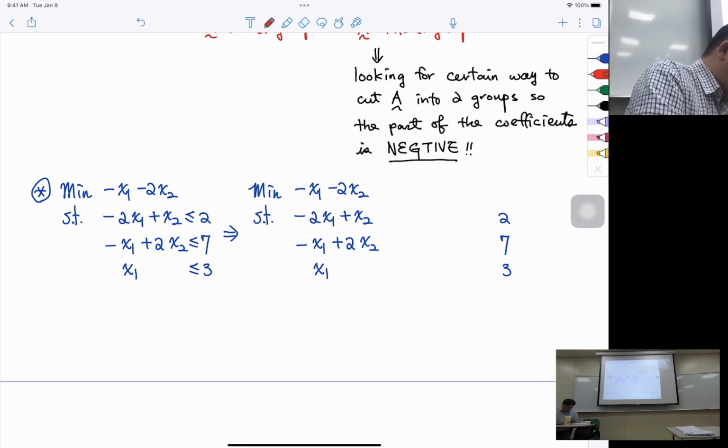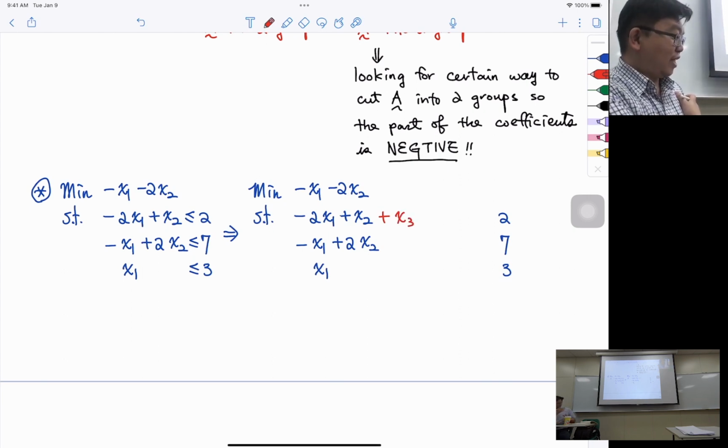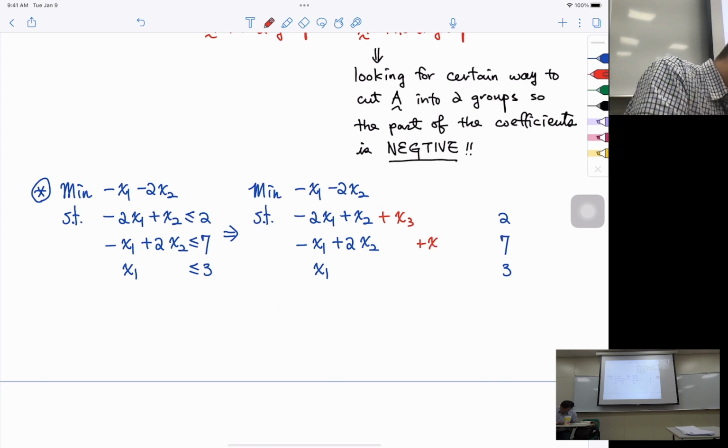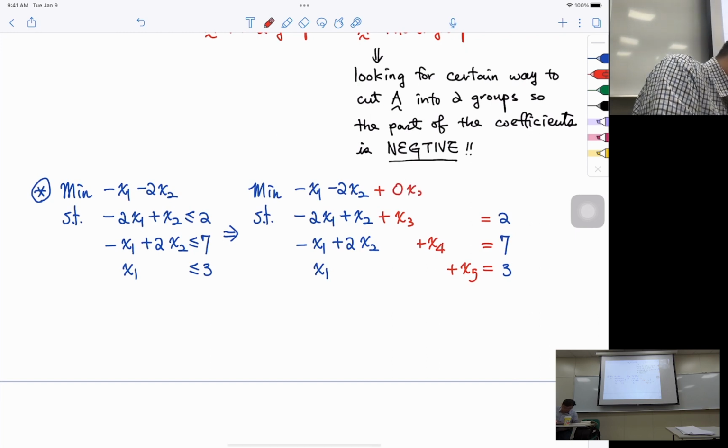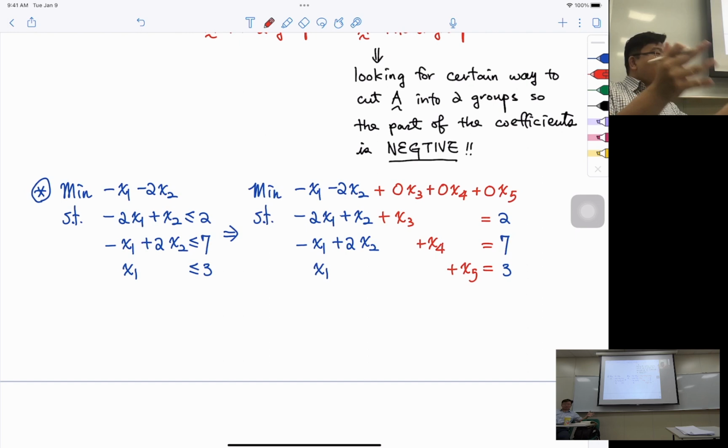Okay, now I'm introducing slack variables. Here I'm gonna have x3, it's a slack variable. Here I have x4, and here I have x5. They are slack variables, different ones, and x3 applied to the first constraint, x4 applied to the second one, x5 applied to the third one. Which means I will have 0 times x3 in the objective function. So it doesn't do anything to the objective function.